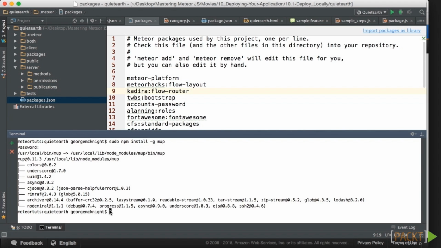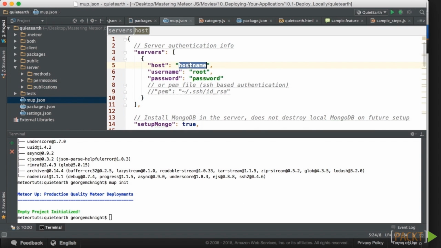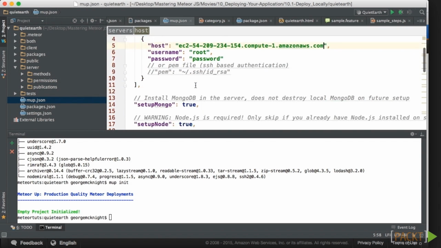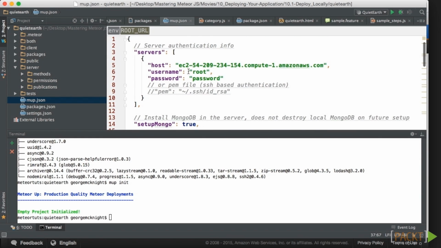Then basically it copies all of those files and you just type in mup init. And you'll notice that it creates two files in your project, a mup.json file and a settings.json file. We're not going to deal with the settings right now. Let's just first go in and change the root URL to that URL that we copied and the host server to that. Now, we also changed the username to ubuntu and our password we're going to comment out.